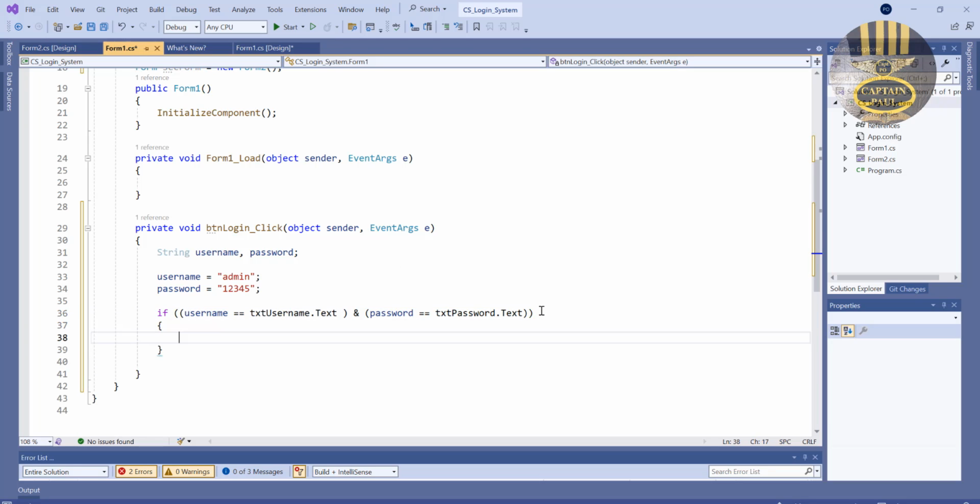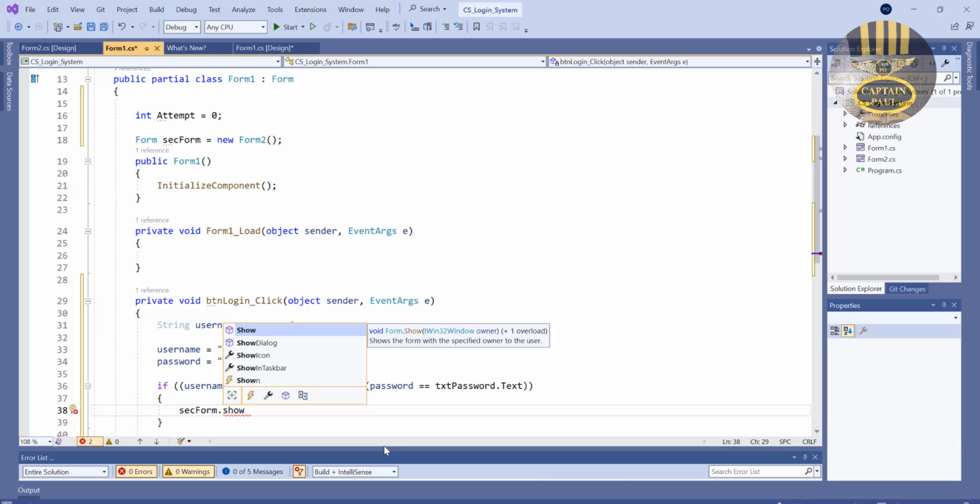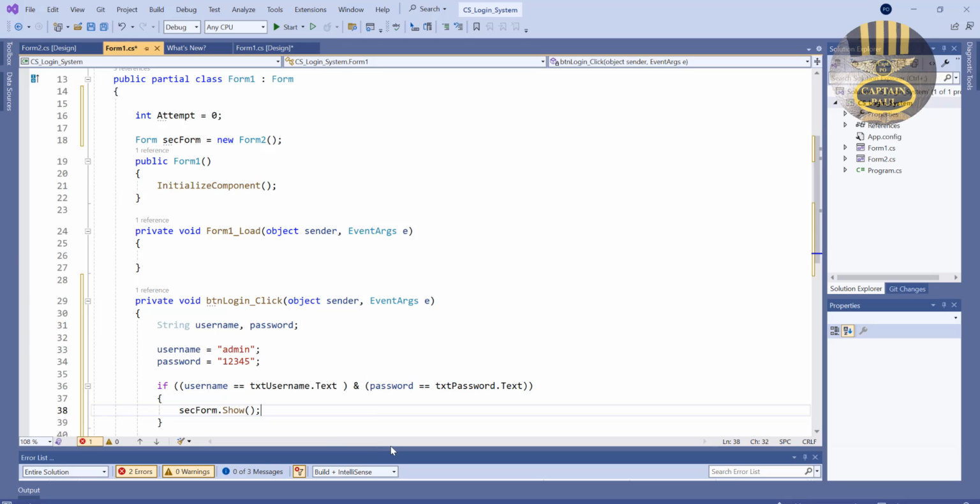Then come right down and enter curly braces, also known as a statement block. In that case, the username is admin and the password is 12345. So in that case, we want form 2, second form, to open up. So you can just bring that here. Let's say dot show. There we go.